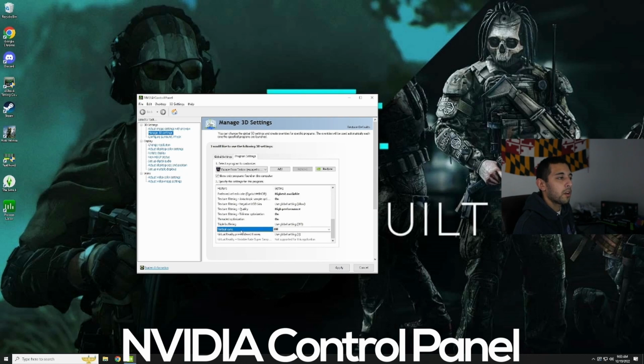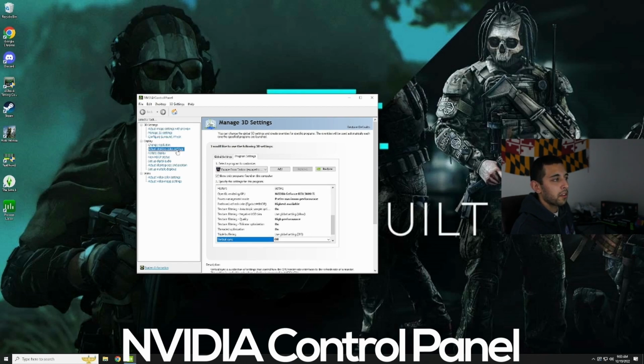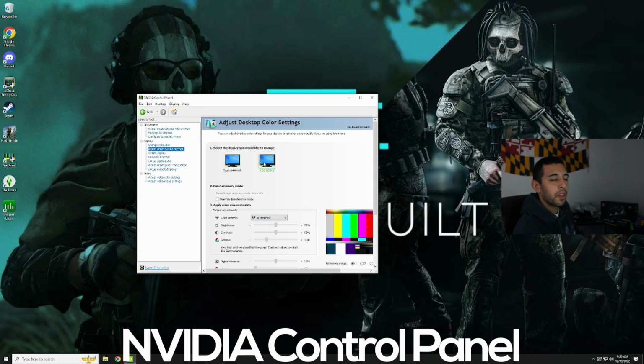And the only other trick here realistically is to make sure you do set these other lines here. Vertical sync should be off as a definite. You can also come to adjust desktop color settings here. And this is a good placeholder for post effects, which can affect your FPS as well, especially if you're utilizing the sharpening with those post effects.